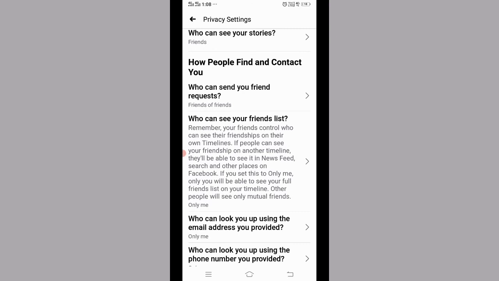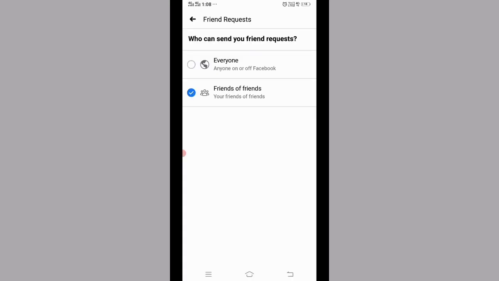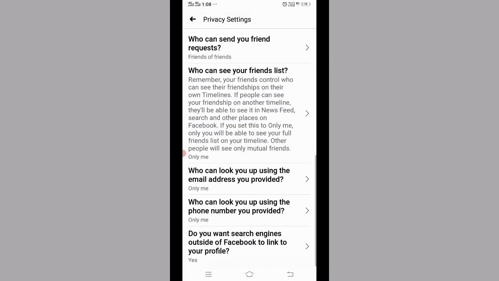Here we can see how people find and contact you. Here make sure to also click on this. Select friends of friends. Go through this list, their friends, and make all of them only me. Select all of them only me.